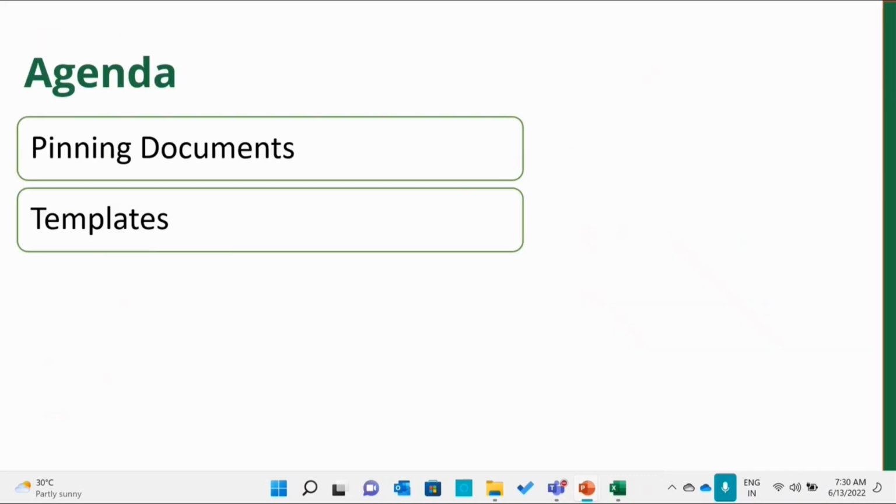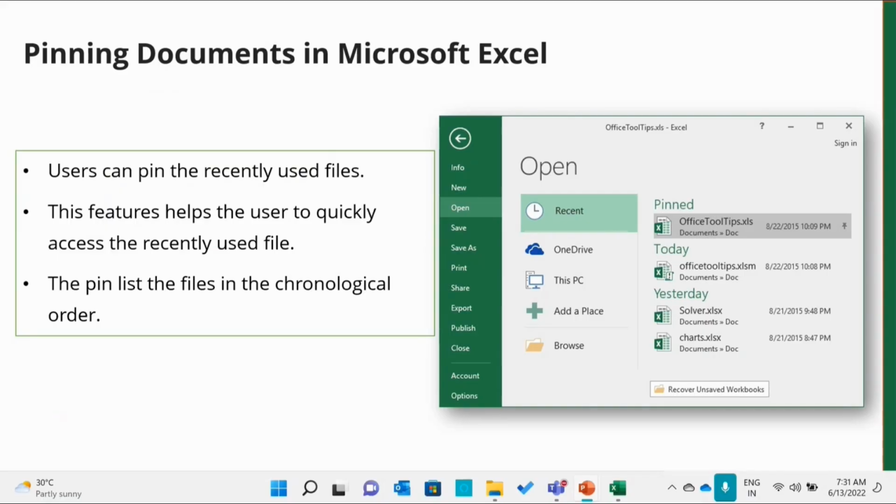So you'll see pinning documents is something that we're going to start with, followed by templates. What is pinning documents in Microsoft Excel? Users can pin the recently used files. This feature helps the user to quickly access the recently used files and pin the list of the files in chronological order.